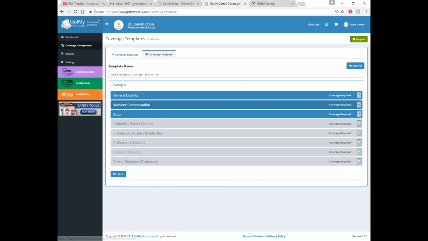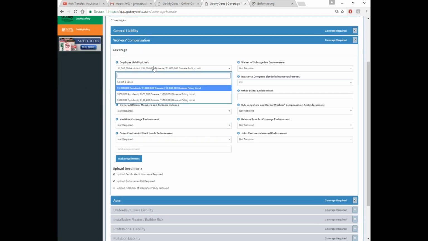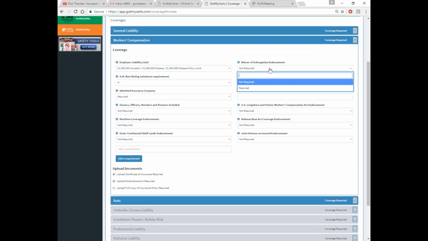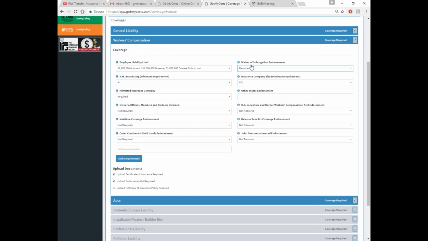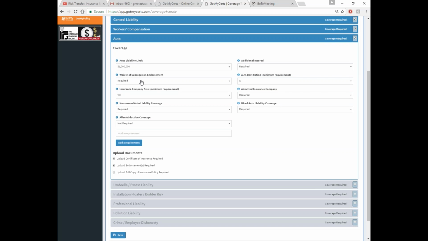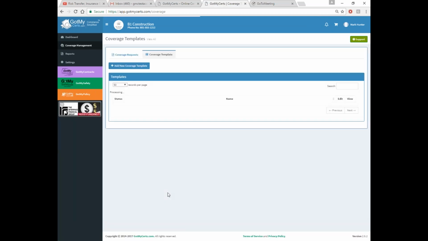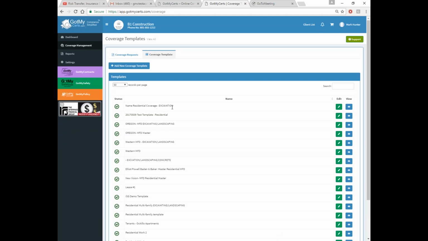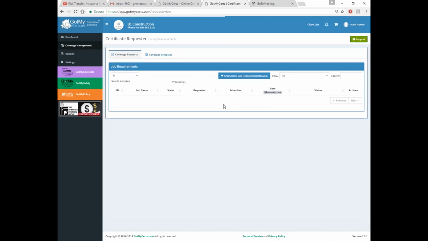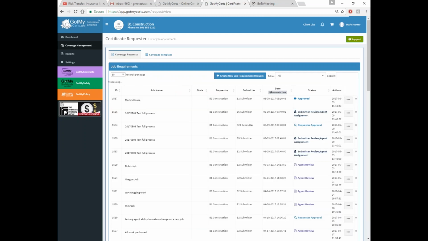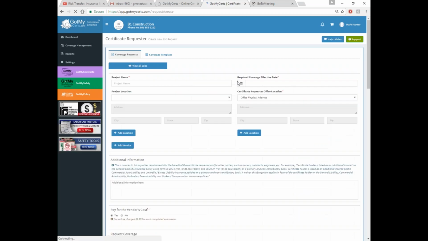Now let's go into the different lines. We've got workers' comp. You can indicate the limit of coverage. A waiver of subrogation does not default on the workers' comp because in some states they're not legal, but we'll go ahead and request that. The auto, same thing, limits, endorsements. So those are all ready to go. So if I hit that and save that under my templates, I'll now have a coverage template called Name Residential Coverage Excavation. Okay, now we go to coverage requests, and this is where we're going to actually assign the template to a subcontractor or a submitter. So you hit Create New Job Requirement Request.